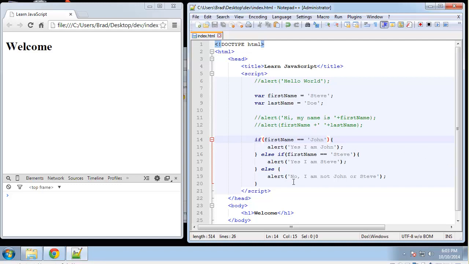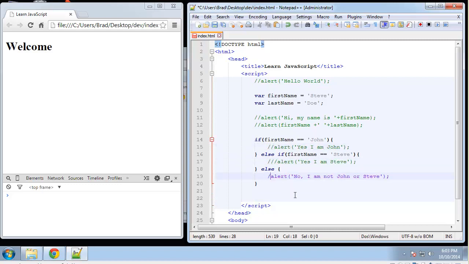Let's take a look at arrays now. An array is basically, let me just comment these out, a variable that holds multiple values. Let's create an array called cars. You can use the var keyword when you're creating arrays as well. So cars equals new Array. This is going to create a new empty array.